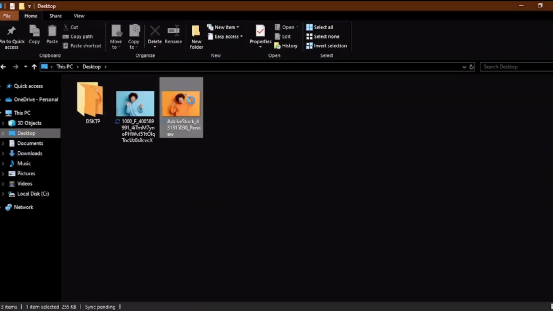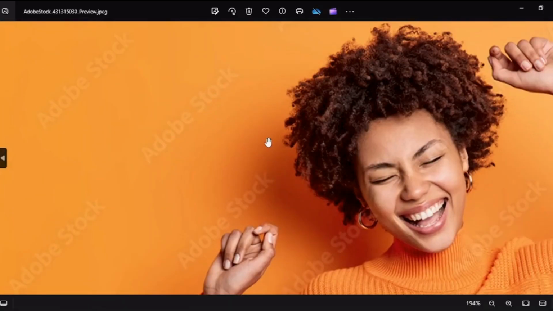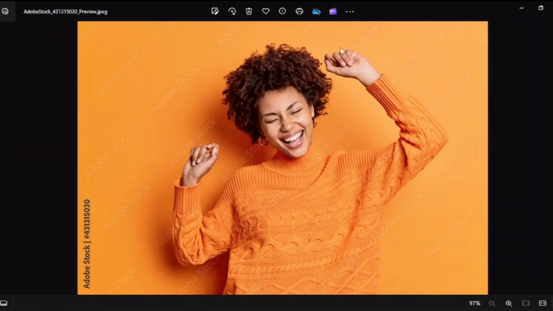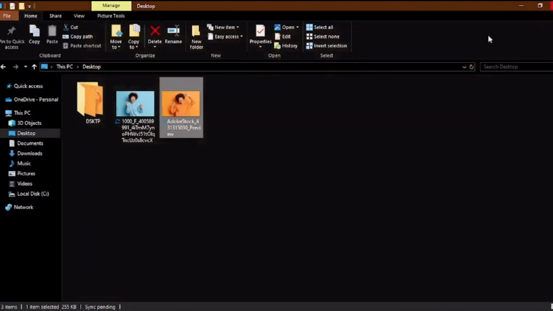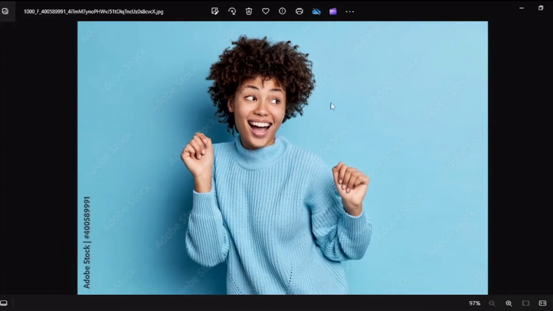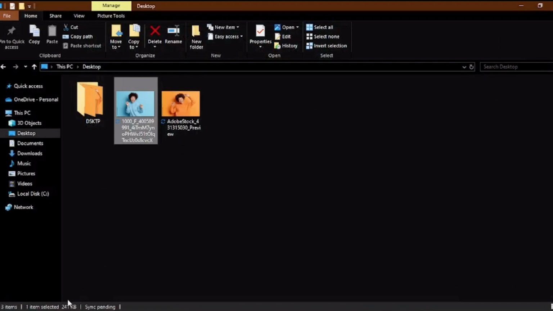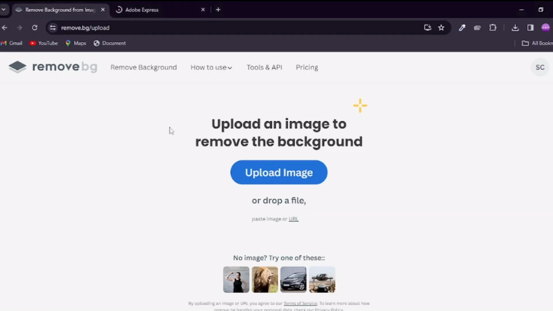two images I downloaded from Adobe Stock. They have an Adobe Stock watermark, and I really don't like this. I just want to cut out the image and put in my custom color, same as this one. It has the Adobe Stock watermark, so I want to remove the background and remain with this picture, so that I can put my own background color. So the first website is called remove.bg.